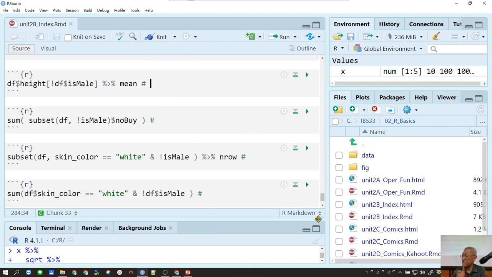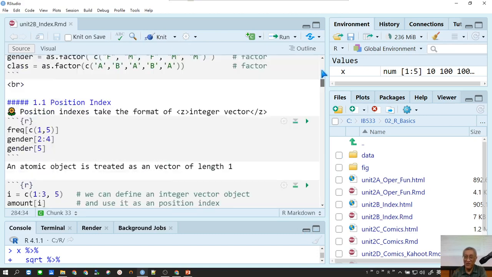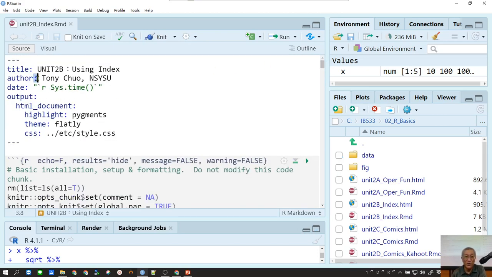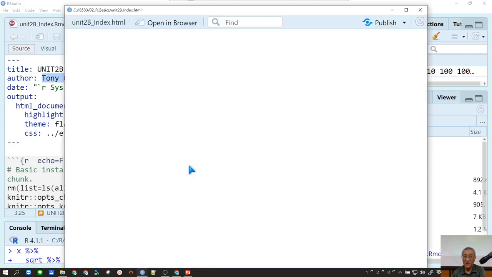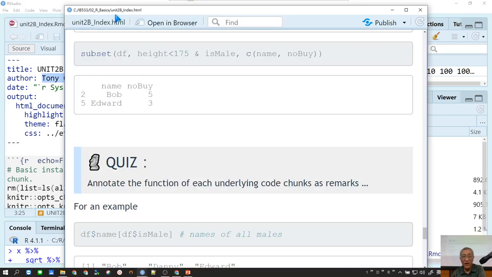And remember one thing, one thing is very important. I want you to change this to your own name. The third thing you need to do is change this to your own name. After you knit these things, you will generate a file called Unit2.3 index.html.